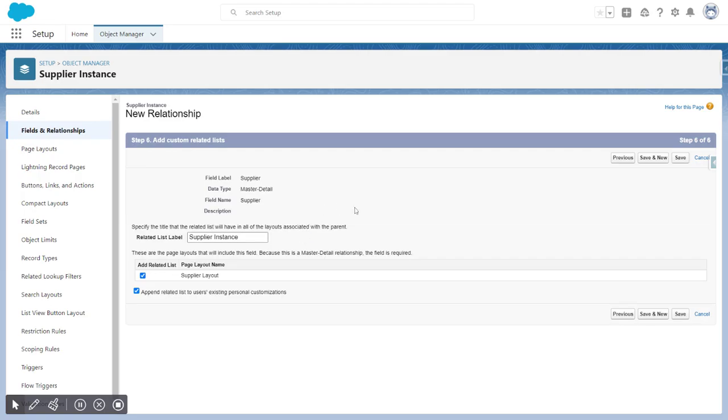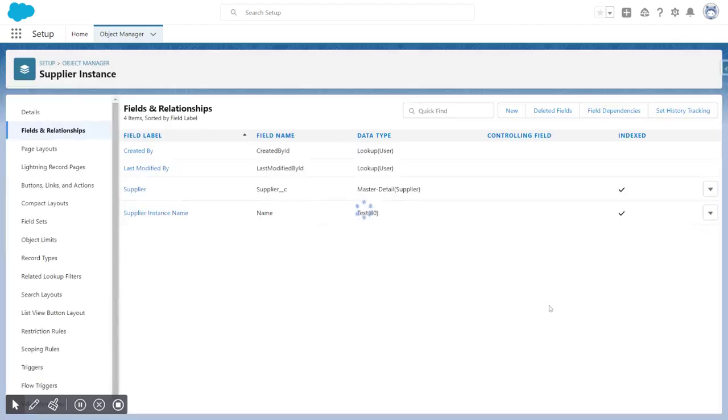So when you go into a supplier record and click on the related tab, you'll be able to see the supplier instance records over there as well. We're going to get to this, so don't worry about it. Let's simply click save. And right here, you can see supplier, data type, master detail supplier. So our master detail relationship creation is now complete.